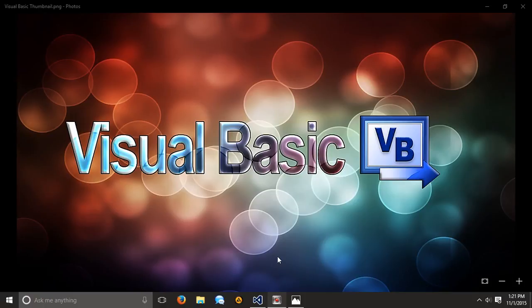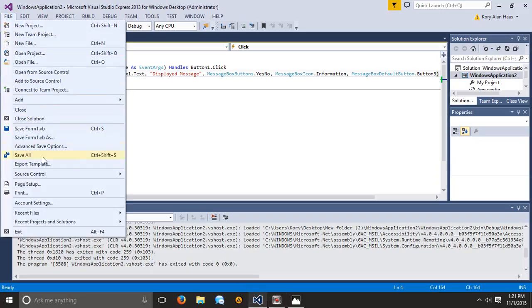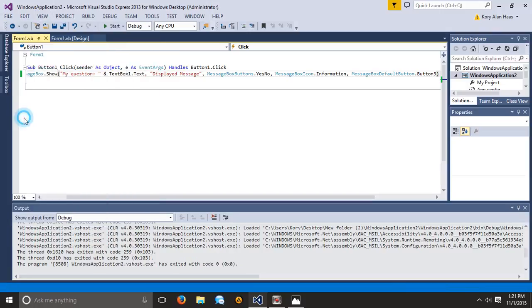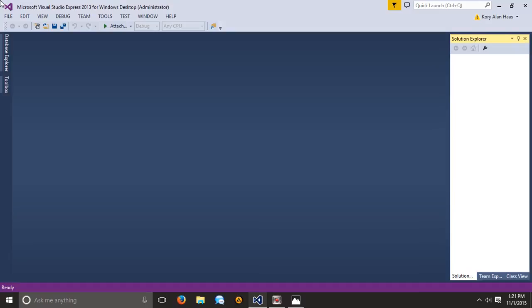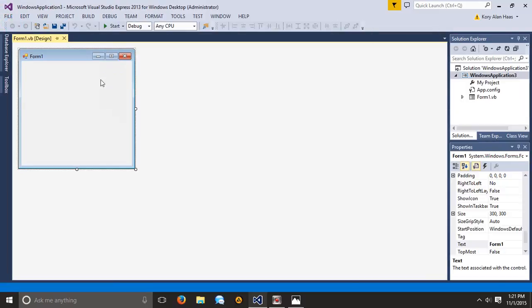In this tutorial, we'll be learning how to create an advanced message box and how to use it. So go ahead and create a new project. I'm going to close this one out by hitting close solution, and then we can create a new project. You can rename it to whatever you want. I'm not going to worry about renaming mine.